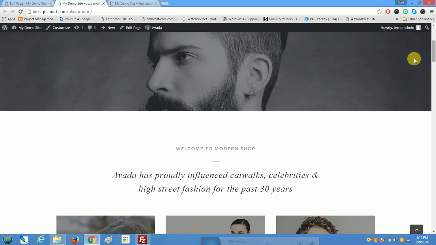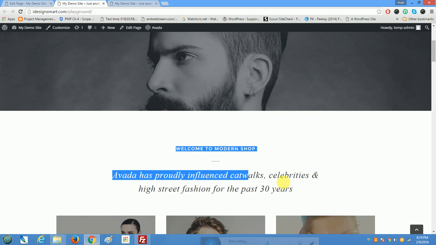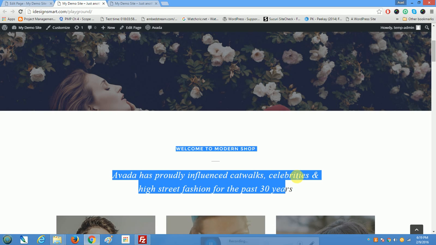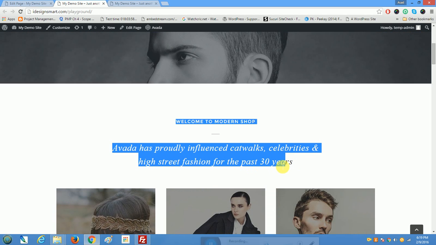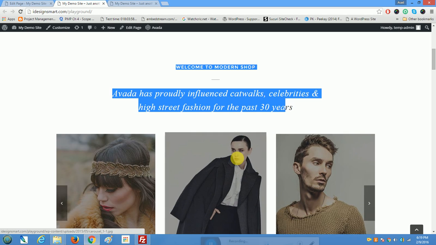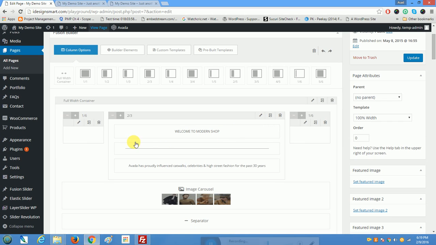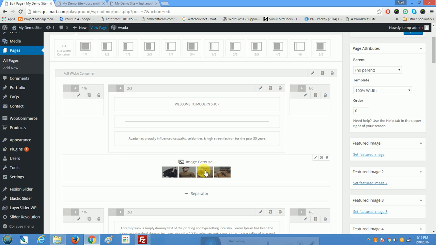The page basically starts from here. So "Welcome to Modern Shop" is in the center. Then "Avada has proudly influenced catwalk celebrities and high street fashion for the past 30 years." There is another line of text, and then there is this image slider. So if you go back to the editor, what you'll see is "Welcome to Modern Shop" is here, and then there is an underline, which is I believe a separator with single line style. Then there is this text, then there is an image carousel which is used as the image slider, and after the image slider there is another separator.